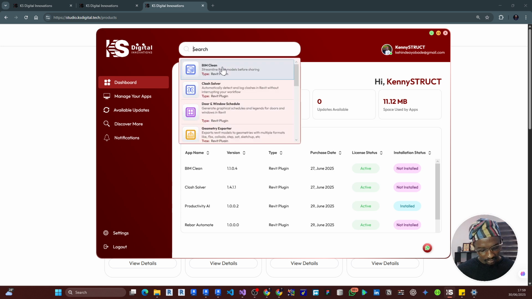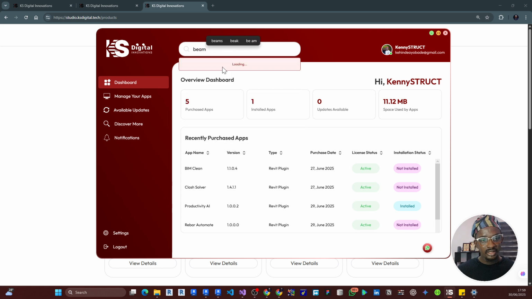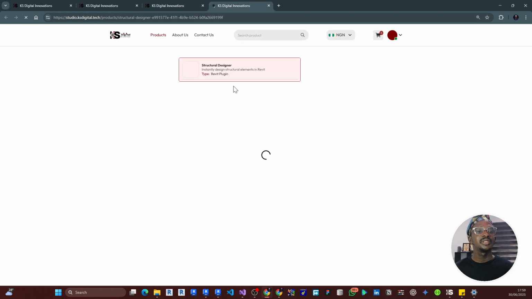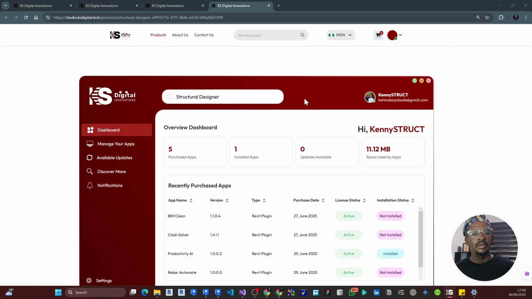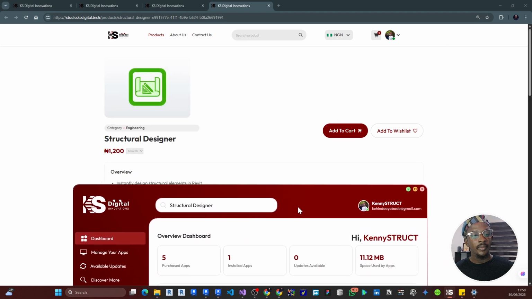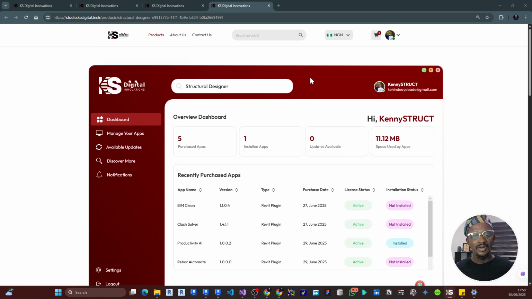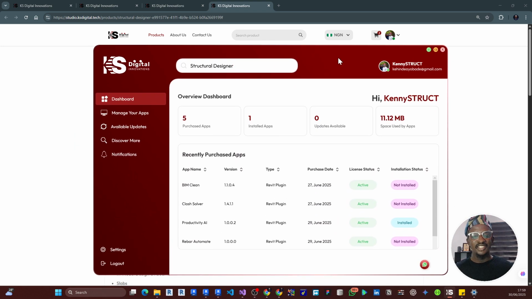And in the case of maybe I want to search for structural engineer beam, this app is related to beams in Revit. Structural design is an app related to beams in Revit. You get it. And you can also click on it and it takes you to the platform. Beautifully, very seamless and awesome user experience.